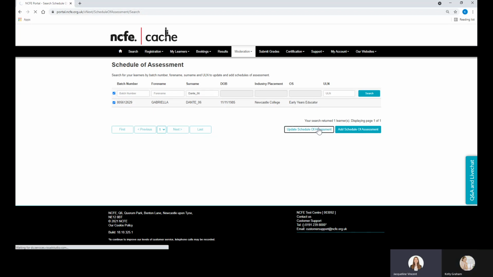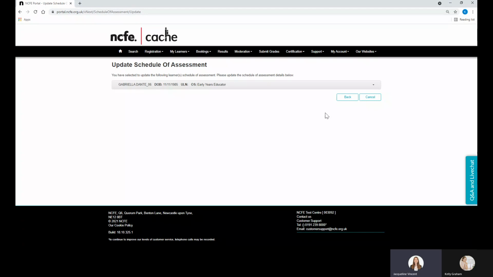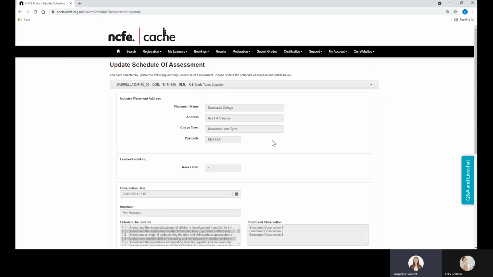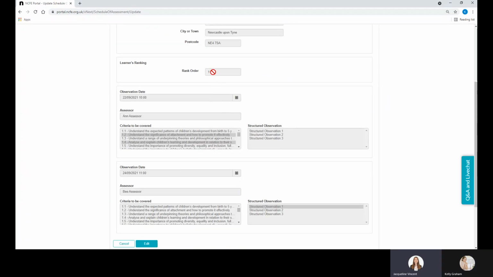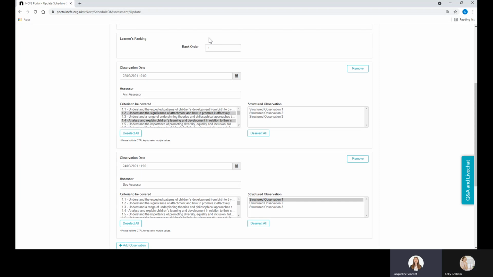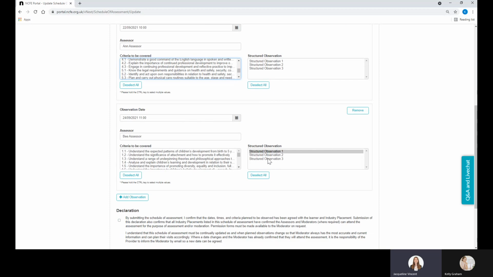of Assessment. You can update any information on this screen, for example, the address of the industry placement, the learner's rank order, the date and time of the observation, and the criteria that you plan to observe. And once you've updated the information, you'll be asked to confirm the declaration again.